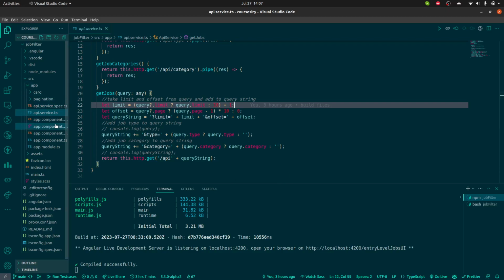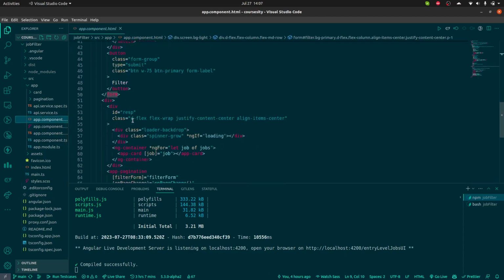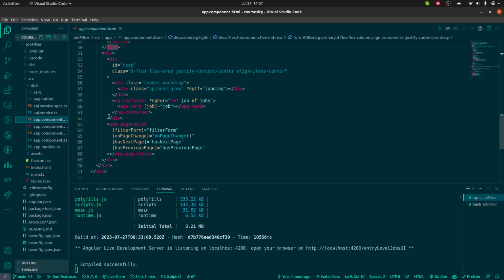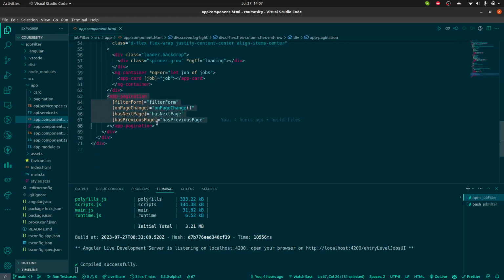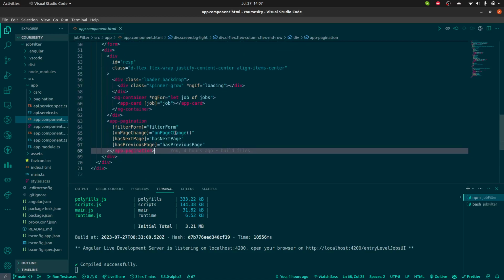I have used components inside to make the code a bit modular, which would be visible right here, where we have a component for the pagination, the app pagination, which has some input variables, some props which are sent, such as the filter form, the form of filtering, because we modify it during the pagination as the page changes. Similarly, onPageChange is a function that handles the page change event, and two boolean variables enable and disable the next and previous counters of the pagination.